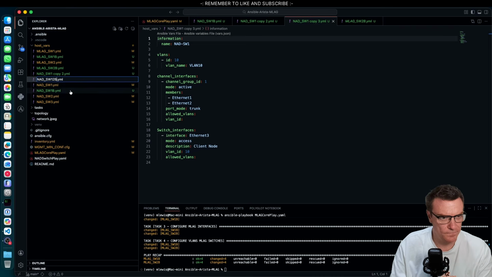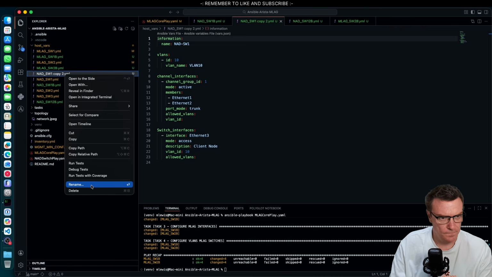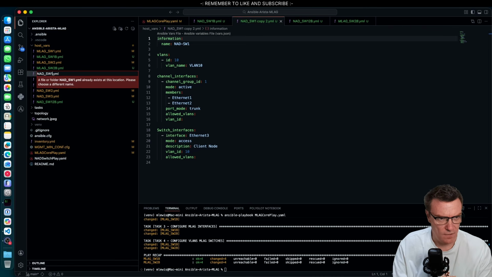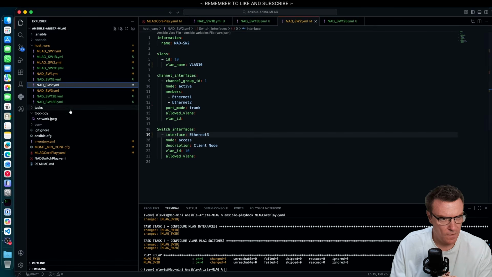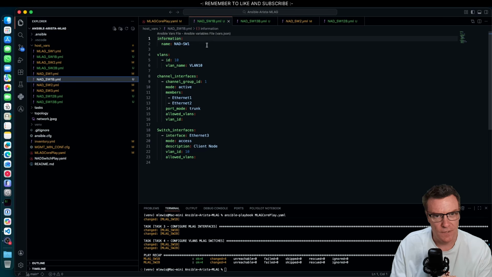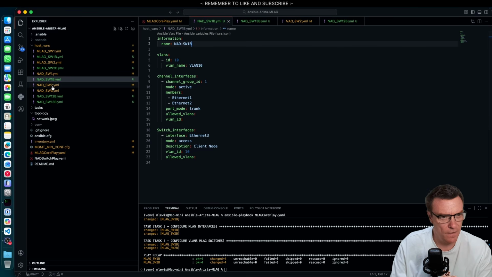SW3B. So SW1B, we're going to use VLAN 10. We are using port channel 1, 1 and 2 are going up, and E3 is our client.